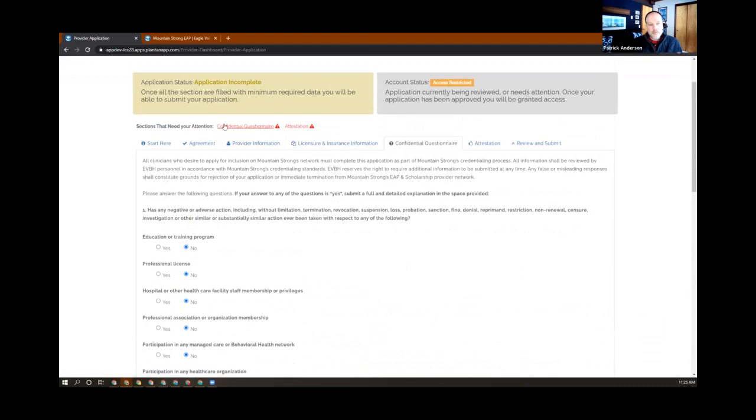And once again, I want to bring your attention back up here where it says sections that need your attention. So notice that the agreement, provider information, licensure tabs are all missing from here now. So now I just need to do the confidential questionnaire and the attestation tab.